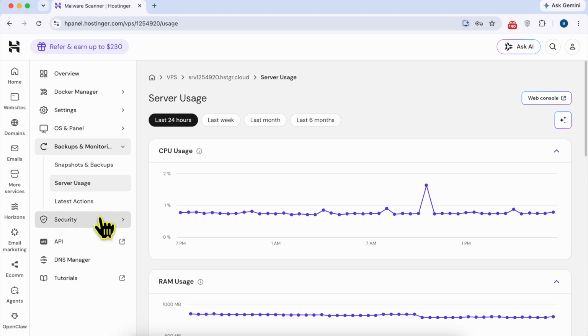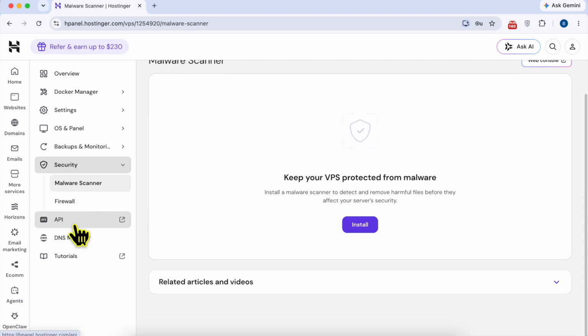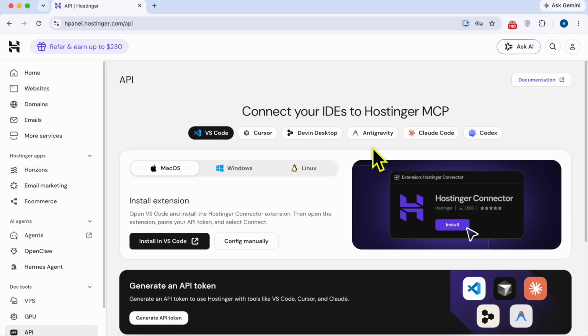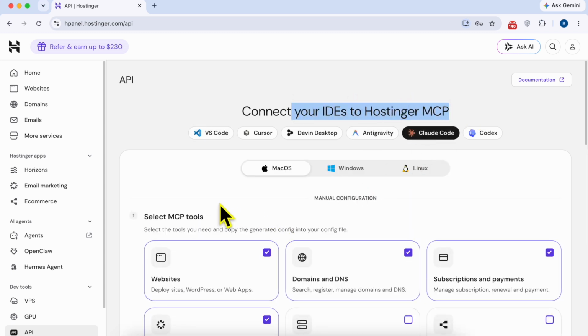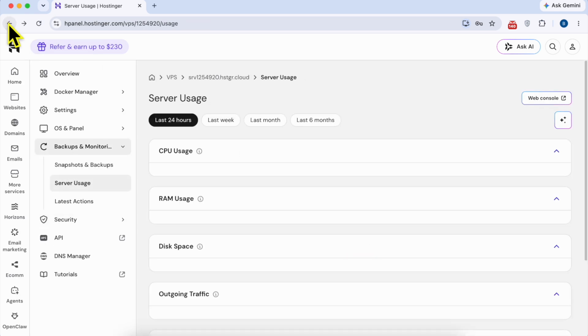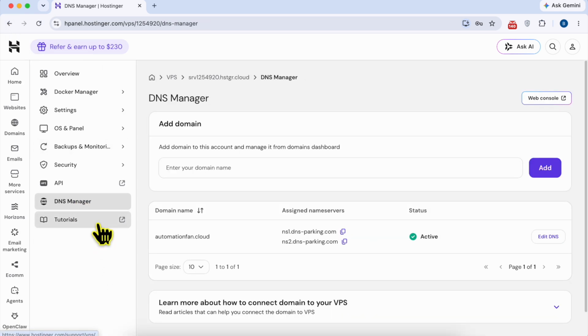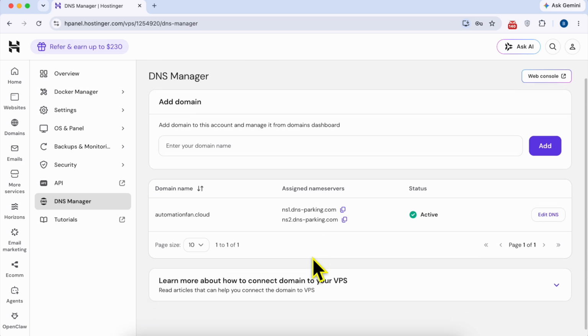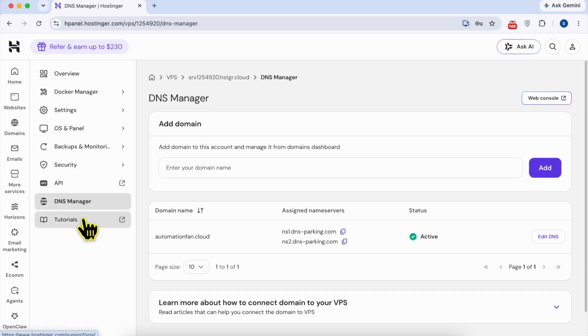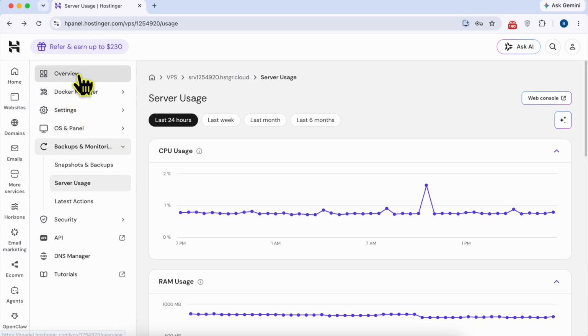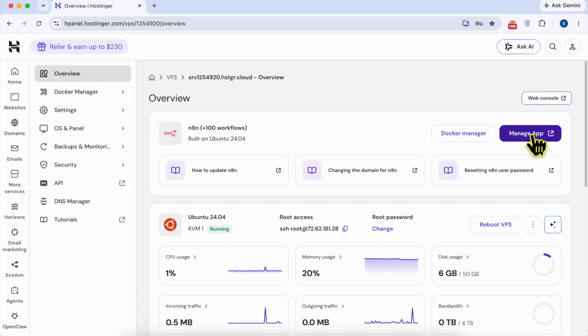Server usage, security, API. This is a new page. I think I need to learn more about it. Connect your IDEs to Hostinger MCP. I will return from here. DNS manager and also the tutorials. Let's not access those tutorials and go back to the overview and open the n8n interface or app.